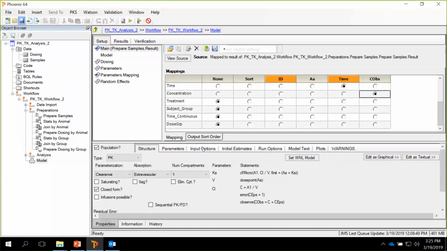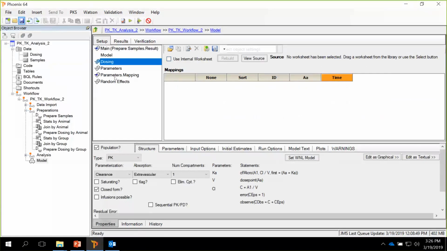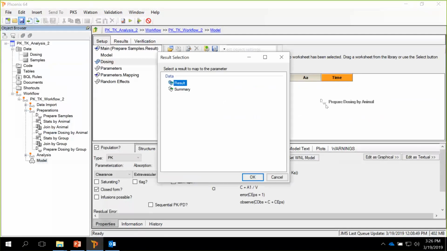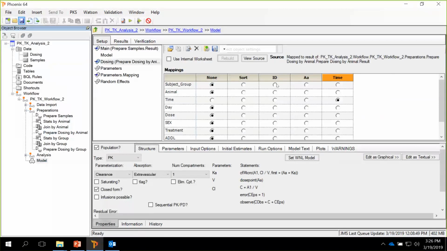Now the next step is the dosing, right? We need to do the dosing records. So we take these from prepared dosing by animal, right? Take it here and take animal on ID. Dose is called AA, amount absorbed, and time is time.